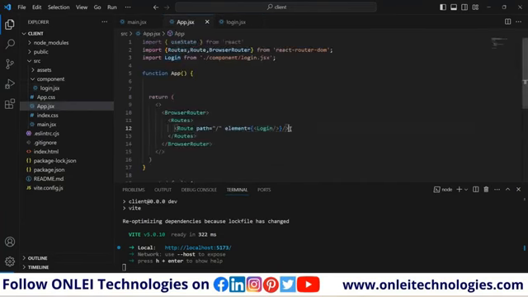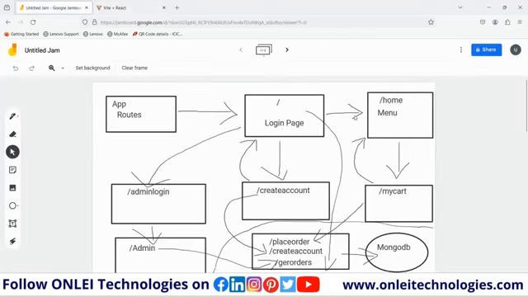Now here we can create different routes for our different pages. So let me create all of these pages here: our home page, our create account page, our my cart page, our admin page, our admin login page. You can create all of these routes here, and then you can work on them.